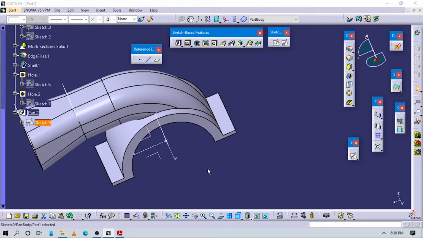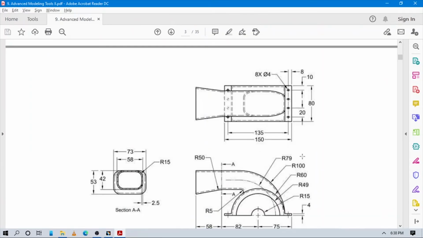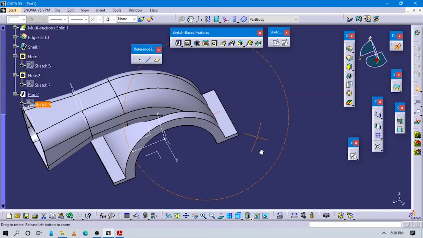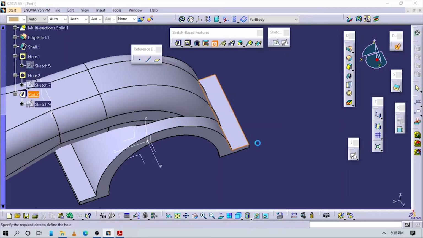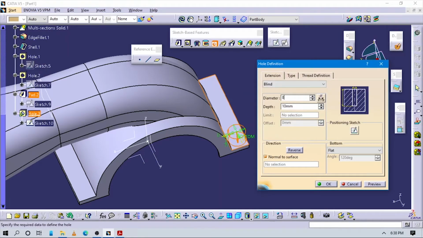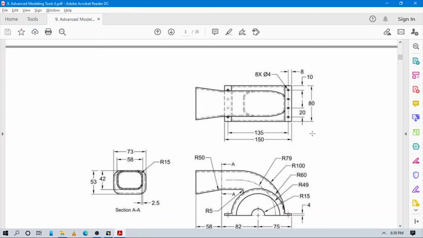And now we have to do some holes here. So first of all we will check out the value for this hole. The diameter of this hole is 4 and it is 8 of this hole. So go to hole command here and select this support, face of this support, and we will give here diameter of this is 8, so it is actually 4, and we want it up to next and go to position sketch. Now we will check the position of this proper hole.